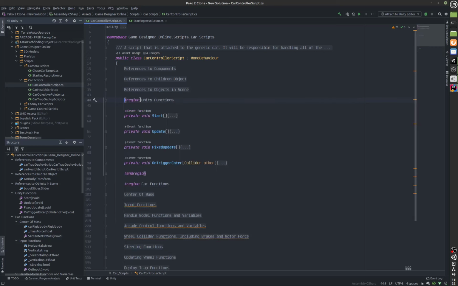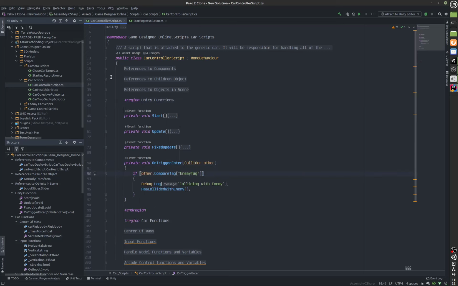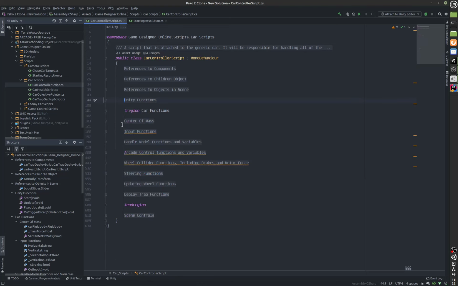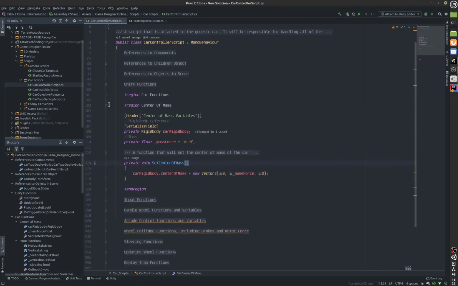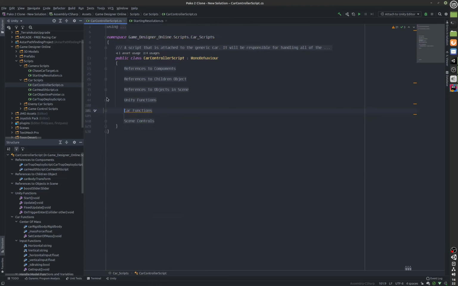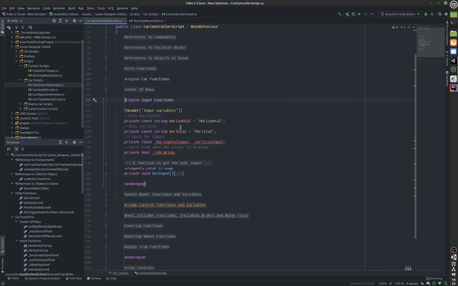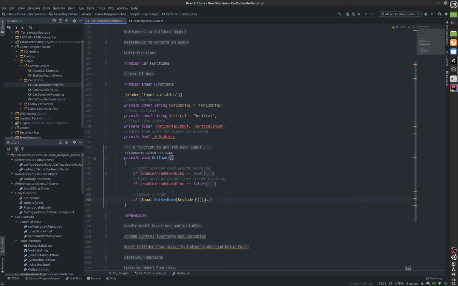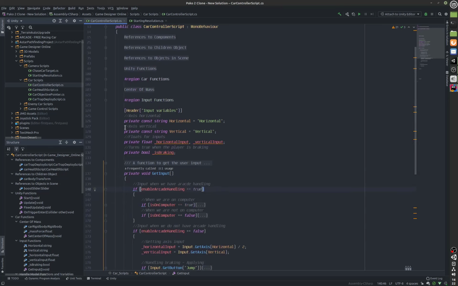We've got references to objects in the scene. We have got car Unity functions over here, which are the standard Unity functions. This is the OnTriggerEnter for colliding with the enemy. We've got car functions. This is going to set the center of mass of the car so that the car does not flip. We've got input functions, which are going to take the input from the player, both the joystick as well as keyboard controls if the player is on the keyboard.